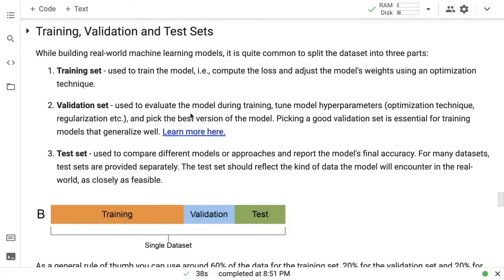Now, while building real-world machine learning models, it is quite common to split a data set into 3 parts. The first part is the training set. The training set is used to train the model, which means that we take the inputs from the training set, put them into the model, which is randomly initialized with some random weights. We then take the outputs or the predictions of that model, compare them with the targets, the actual targets, and compute a loss using a loss function. And then we put them through the optimizer to change the model's weights using an optimization technique. So that's a machine learning training workflow.